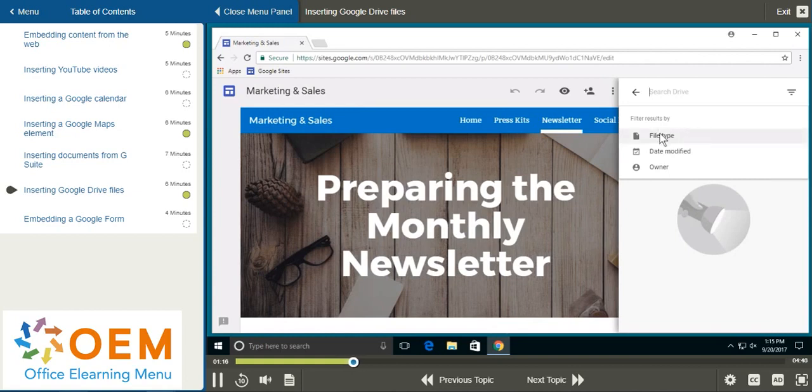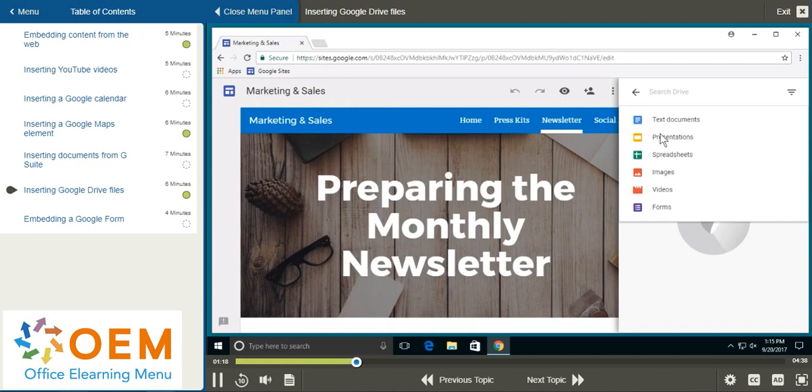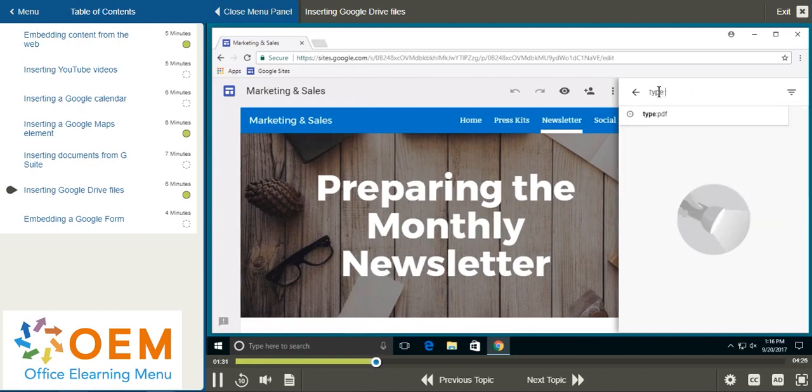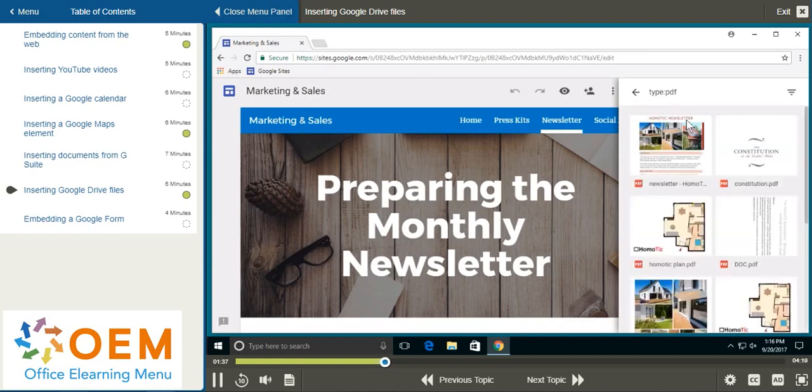I'm going to select file type, and I can see a list of available file types. However, I can see that PDF files are not in this list. So I can manually search for all PDF files then. In the search bar at the top, I'm going to type in type: and then PDF. I'm going to select enter to launch the search. And that will give me a list of results with only PDF files.